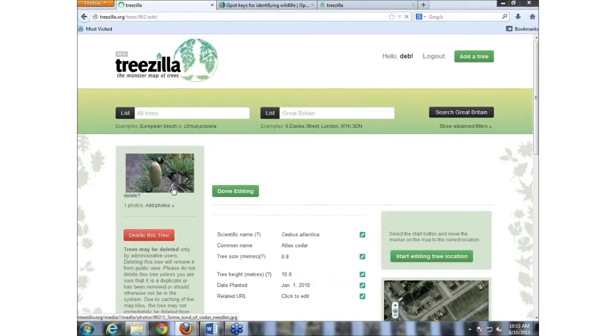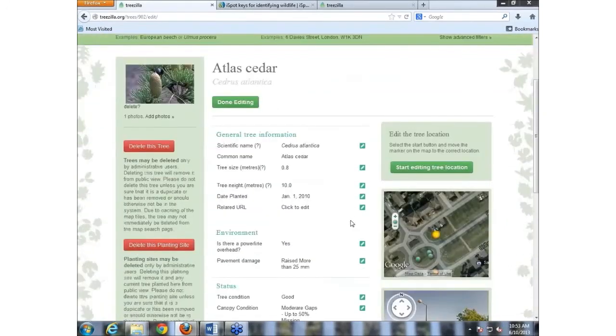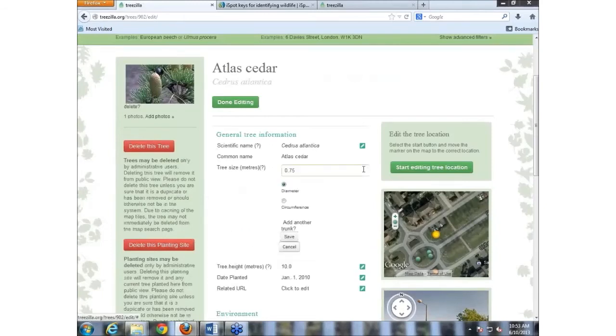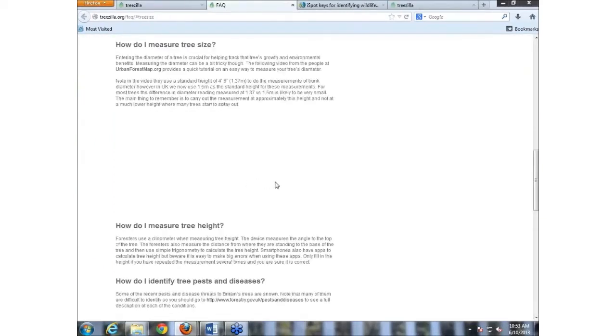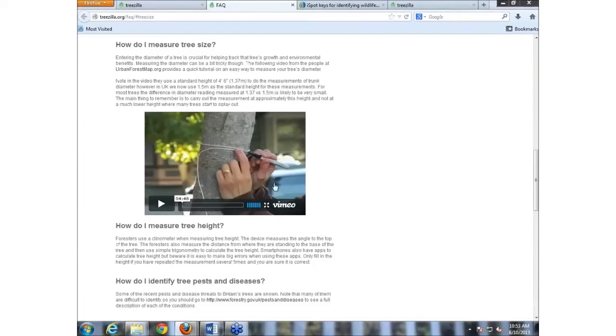Continue editing the other data fields for which you have information. For the tree's size, how wide the trunk is at 1.3 meters from the ground, you can enter the information as either diameter or circumference. Both tree size and tree height are measured in meters. Measuring trees can be tricky, so we recommend clicking the question marks near each field for more information on how to accurately assess a tree's diameter and height.